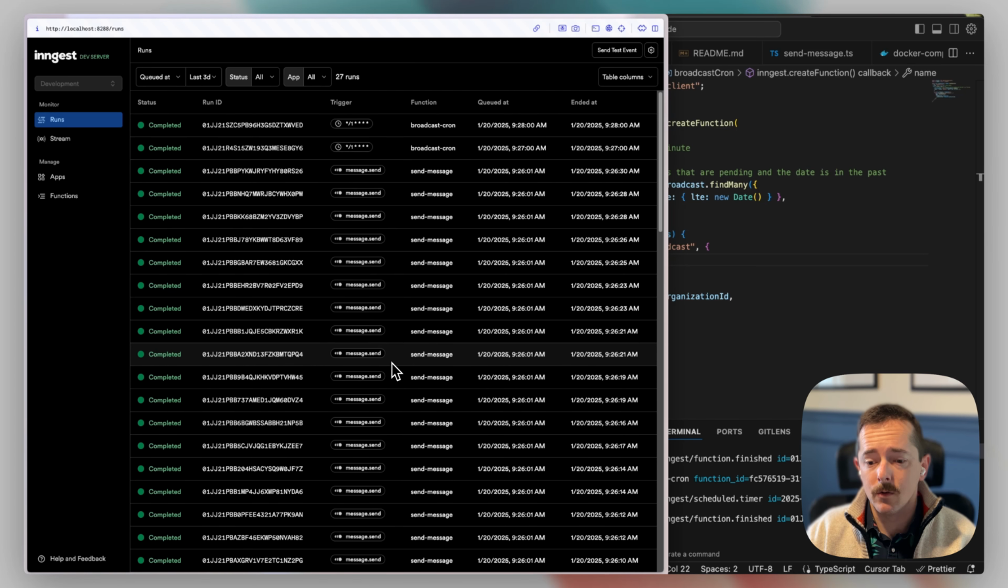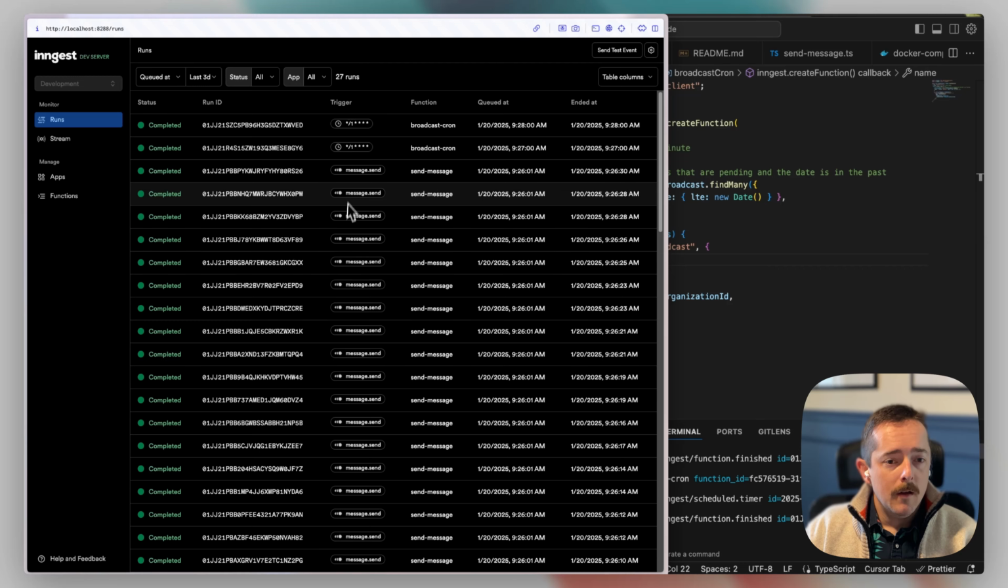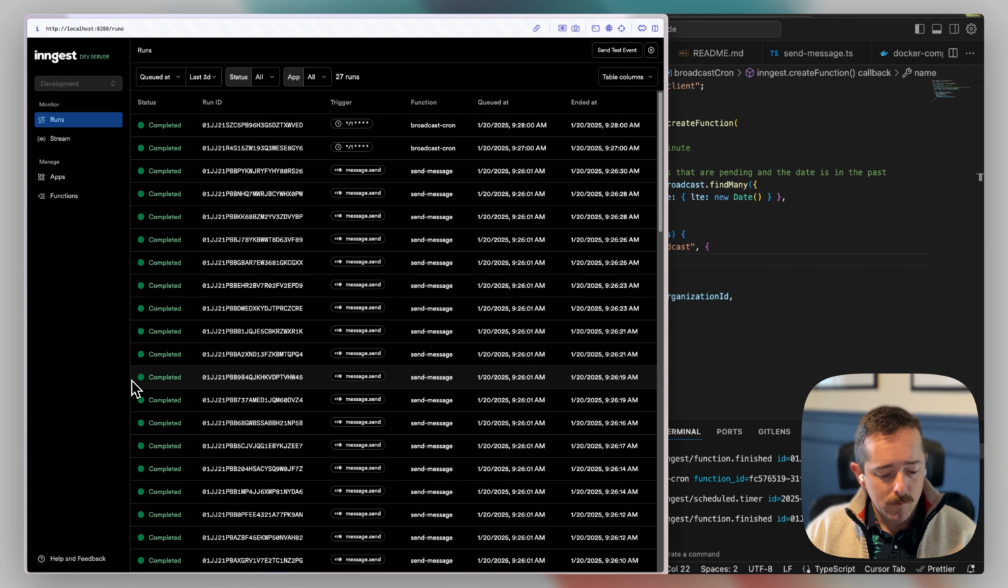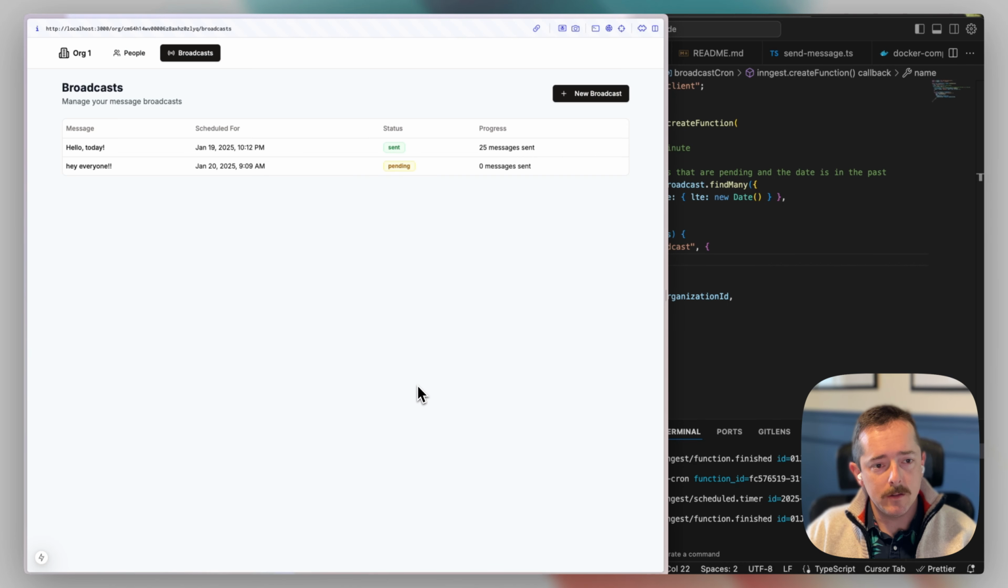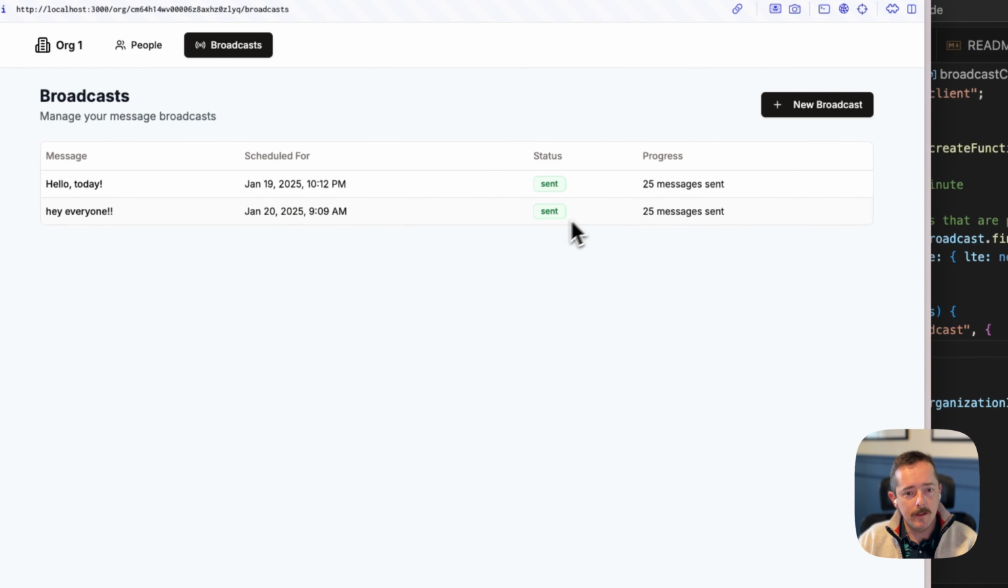Inngest gives you a ton of control over how that queuing logic works, and we can dive into that in the next video. But I wanted to give you an overview of a Next.js Inngest application. If I come over here and reload, as you can see, this was marked as sent, and we got 25 messages sent out to people.